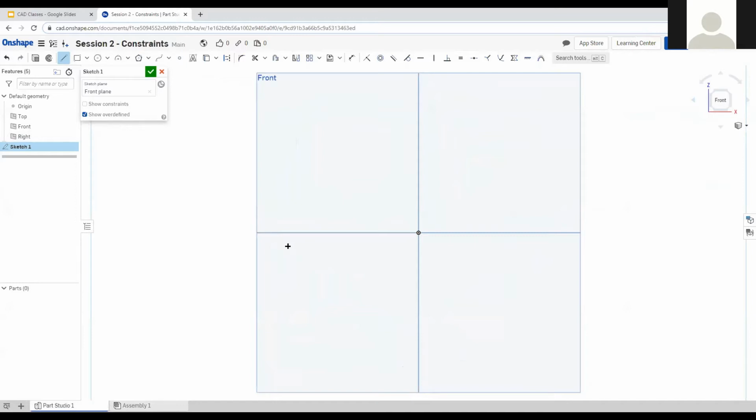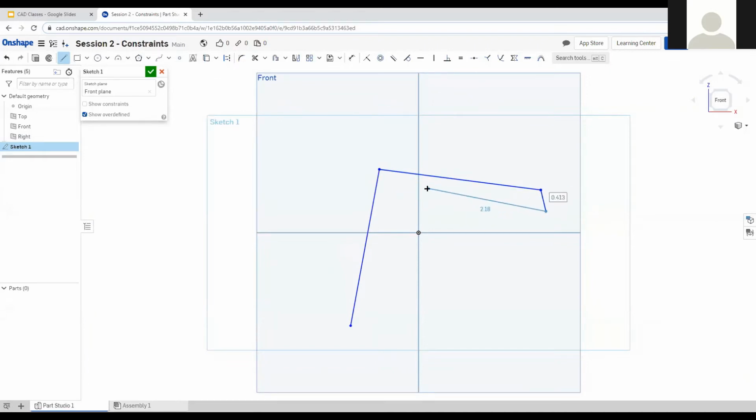So let's say you're trying to model a piece of metal. It's an L shape, kind of. But I wasn't paying attention when I was making my lines, and now they're, I don't know, what is this? I can't even tell. So this is a good use for the horizontal and vertical constraints.